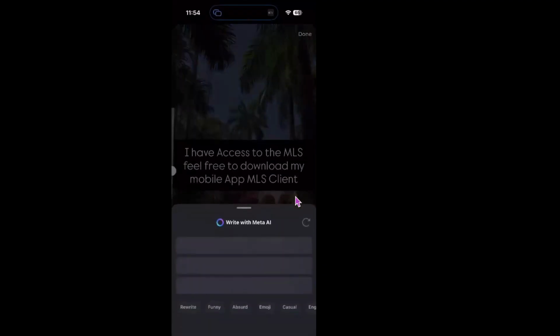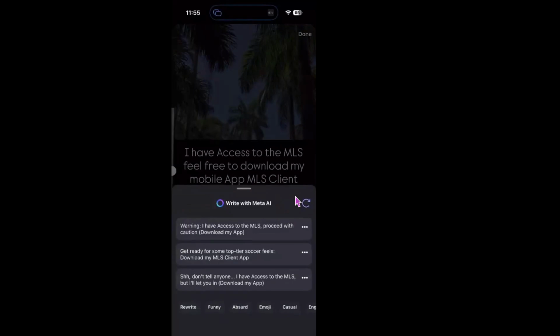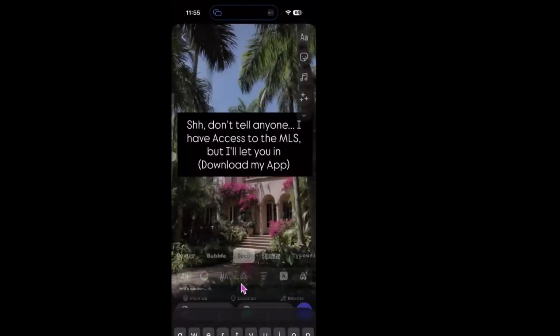These are some additional features that are available in Instagram. If you don't have them yet, I would see if I need to update my Instagram, or another option could be Instagram hasn't delivered the full feature. So here I put funny and it says, get ready to use some top tier soccer feels. Download my MLS client. That doesn't really work. Shh, don't tell anyone. I have access to the MLS, but I'll let you in. Download my app. I like that. I think it sounds nice. And then I'm going to press done.